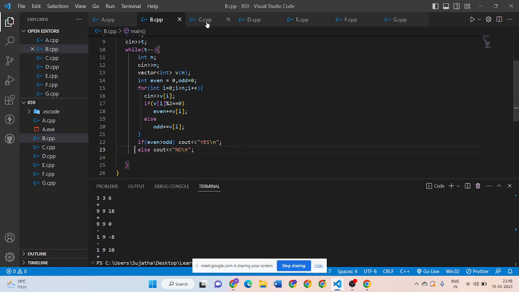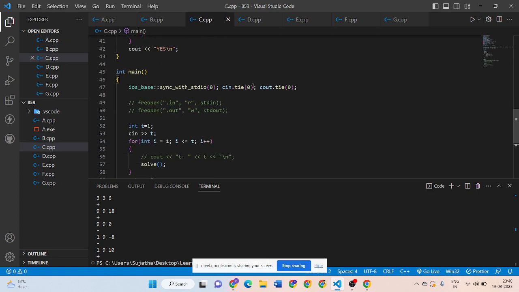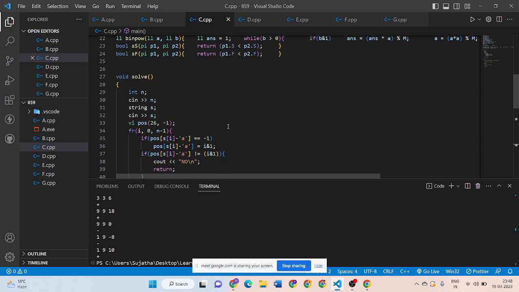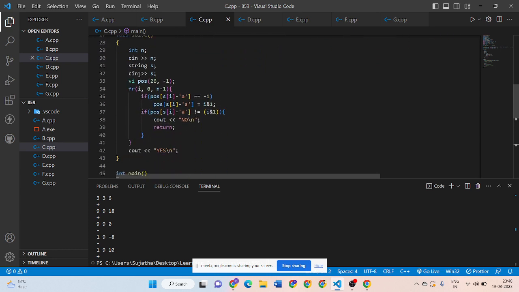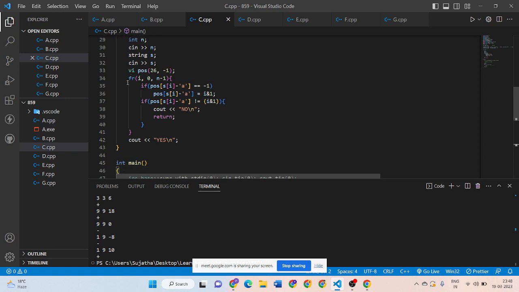So this is the code for problem C. Here we take the test cases and the string, and create all 26 characters. We initialize with -1 and then run a loop from 0 to n-1 and check the position. If we haven't encountered that character, it is -1. If we encounter it the first time, we set the parity to 0 or 1, basically the last digit.